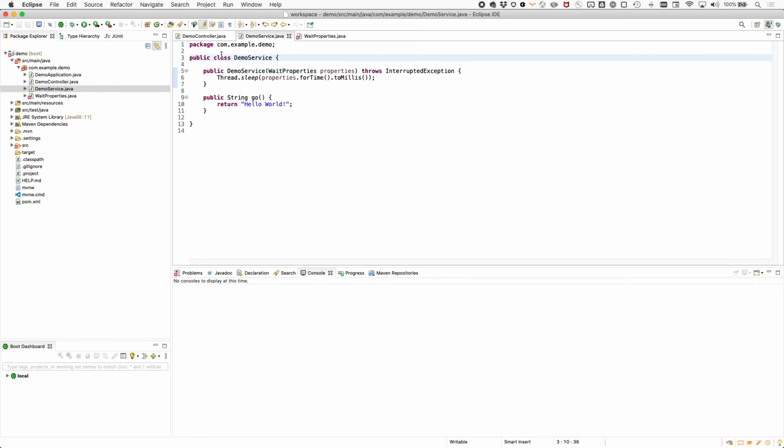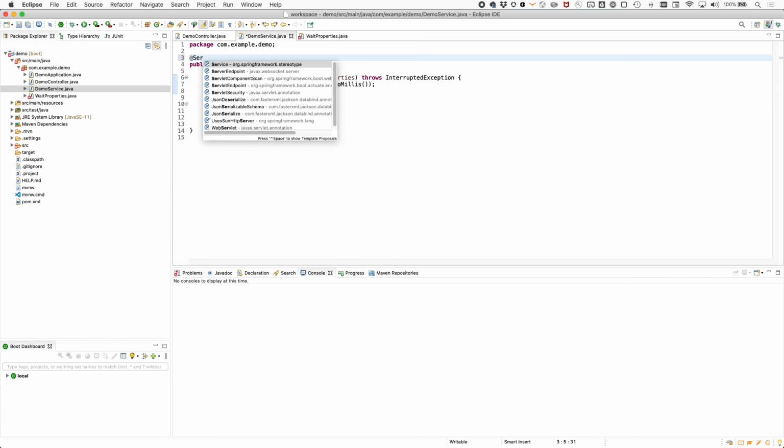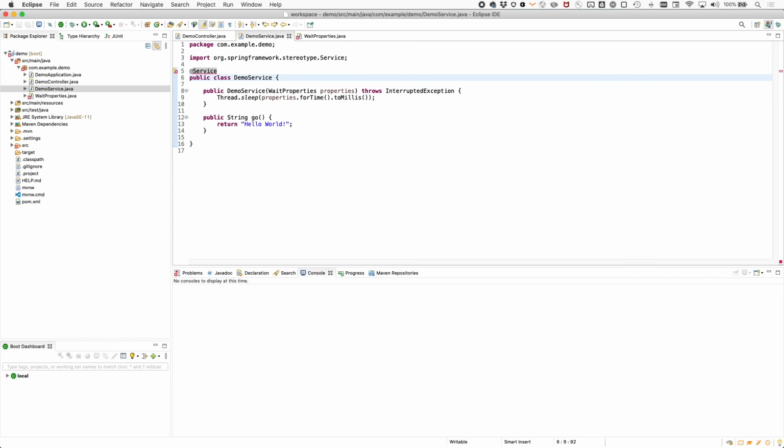And we need to make this a service so that Spring can find it. So this is a demo service bean. It's going to return hello world when you call the go method, and when it starts up it's going to sleep for some configurable amount of time so that we can demo some features later.